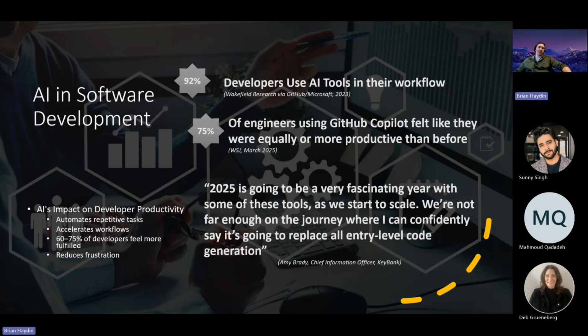I found this interesting quote, thinking about 2025. It comes from Amy Brady, who's a CIO, and she says that 2025 is going to be a very fascinating year with some of these tools as we start to scale. And that's the important part, as we start to scale these technologies. We're not far enough in the journey where she could confidently say that it's going to replace entry-level code generation. But I think entry-level coding is going to be a thing of the past.